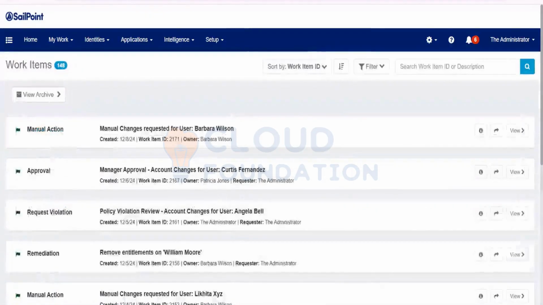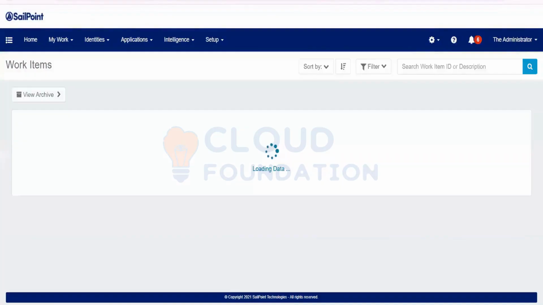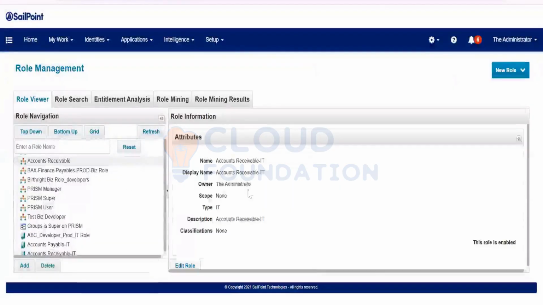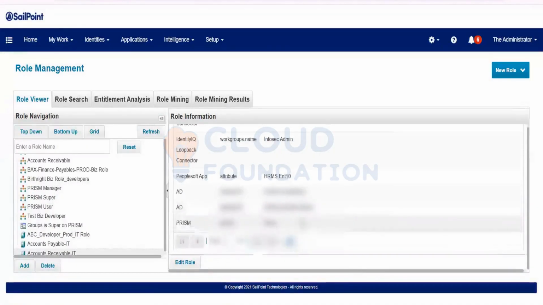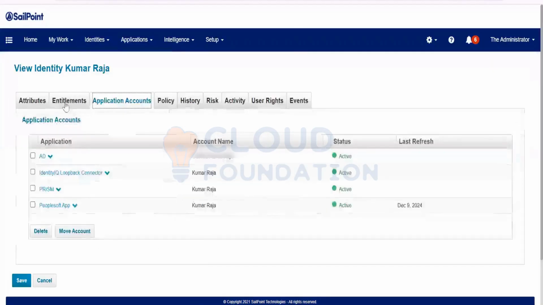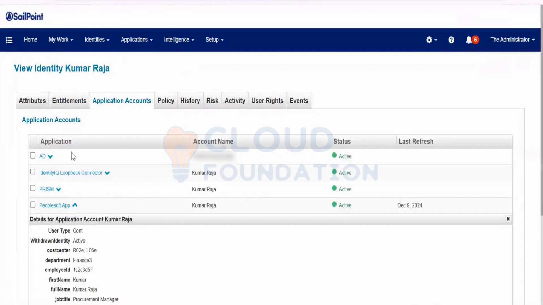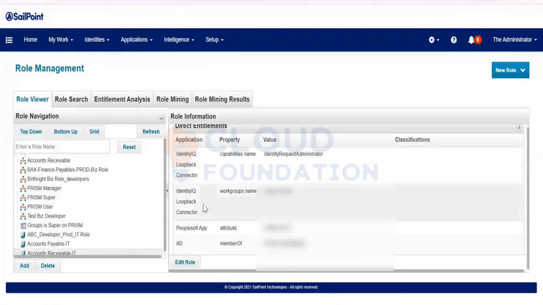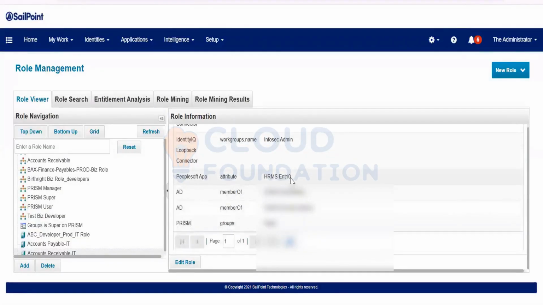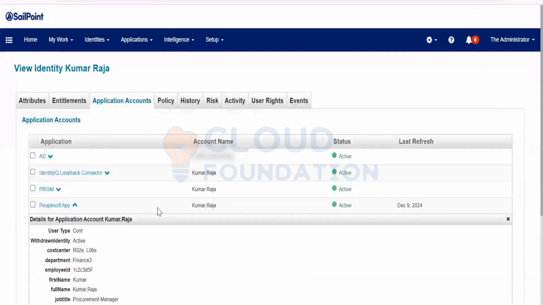But you could see here, as per the business role, the role name is account receivable. The account receivable has entitlement from different applications. Why is the PeopleSoft application entitlement not added here? What is the reason? This HRMS entitlement 10 should have been added, right? The user is having AD, loopback connector, PISM. It's good. All 4 application access has been given except this one entitlement. HRMS entitlement 10, why is it not added?